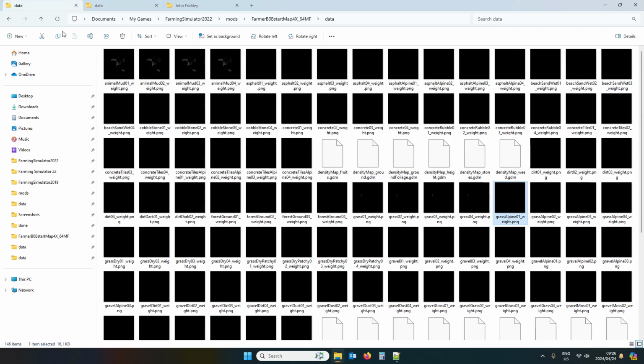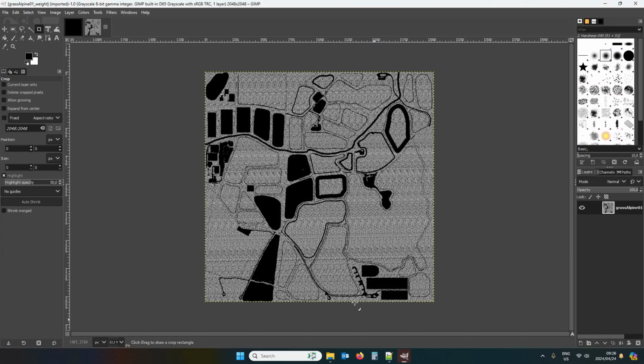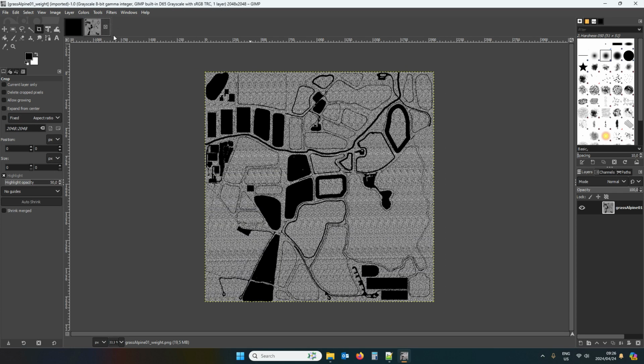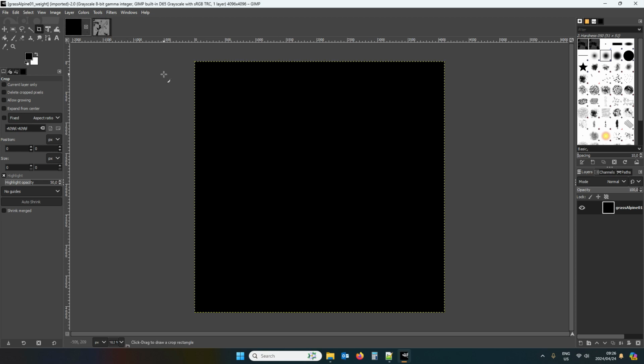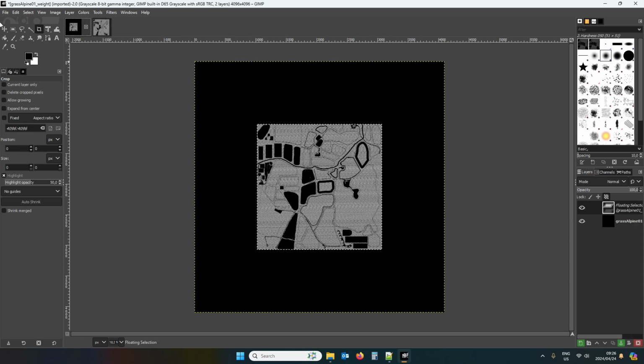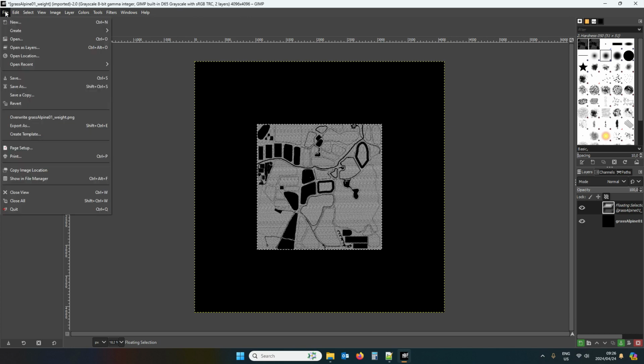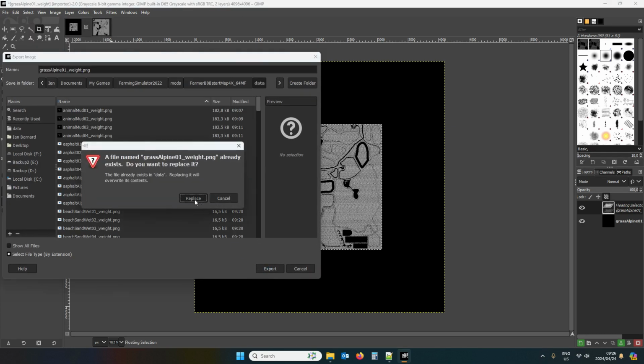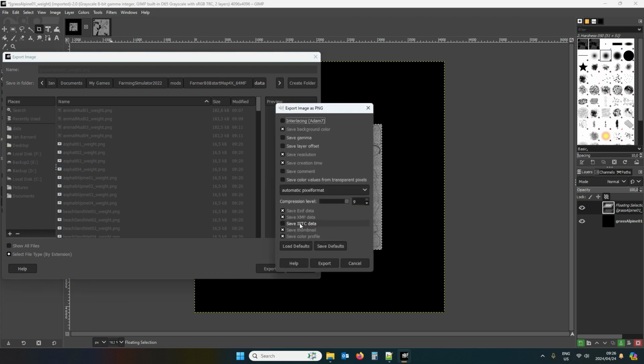Open up, click here, grass alpine 01, open up. Right, so we've got this one here, 2048, grass alpine 01, and this one, grass alpine 01, which is 4096. So click Control C, click Control V, and file. My mouse is going onto the other screen. Export as, export, overwrite, and gray.